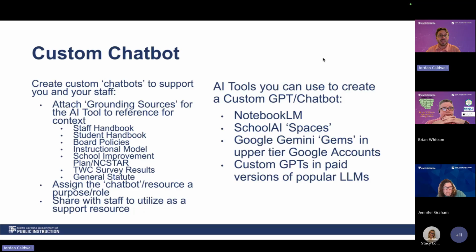If you are looking for a tool to use to create something like this, I have some recommendations over here. If you're a Google district, Notebook LM is a great, easy way to create a research kind of assistant version of this that you can then share out very easily with staff. And you can upload up to 50 sources and have a lot of those grounding information to give it that context that you need.